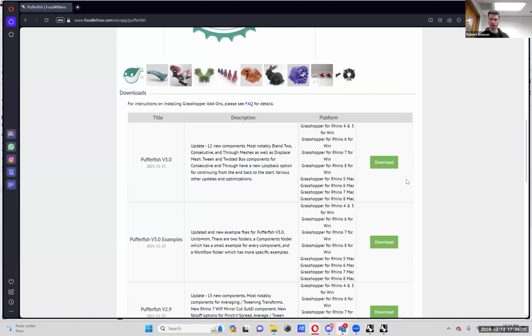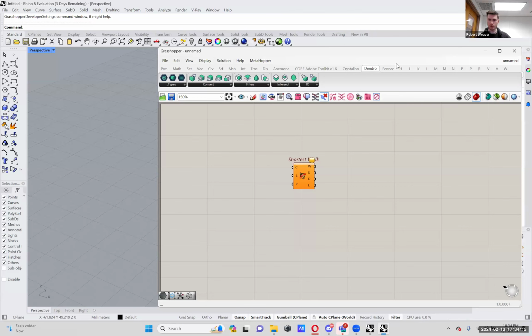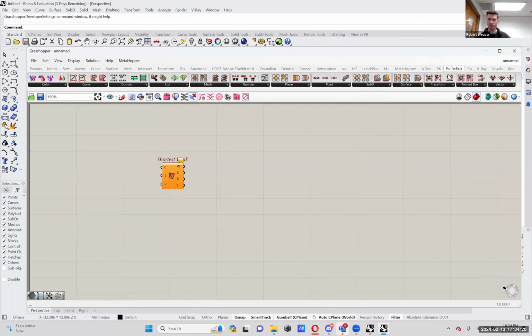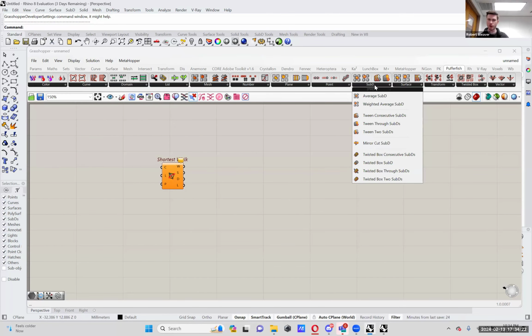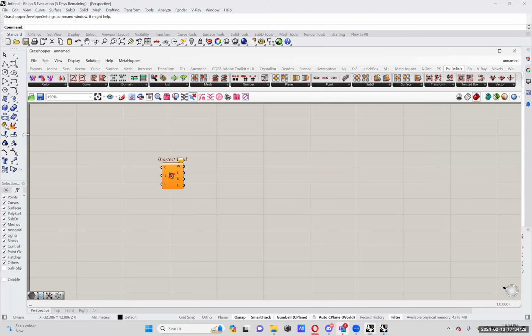I don't think we'll make much use of them, but it is good to have all the plugin installed if you're going to install a plugin. I mean, it says it'll work for Rhino 6. Let me see. And with pufferfish as well, you'll also get another tab that pops up. And the sub-D components, yeah, I don't think we'll ever make use of them, but just do it anyway. Okay. Yep.